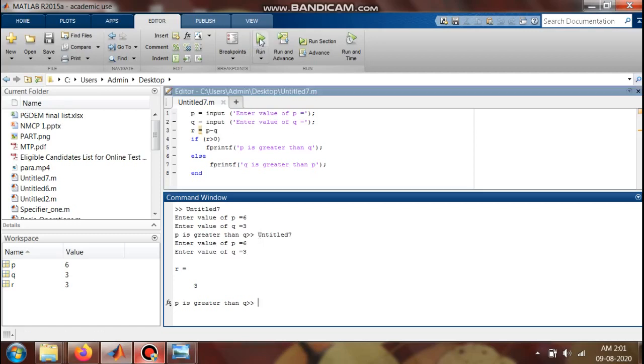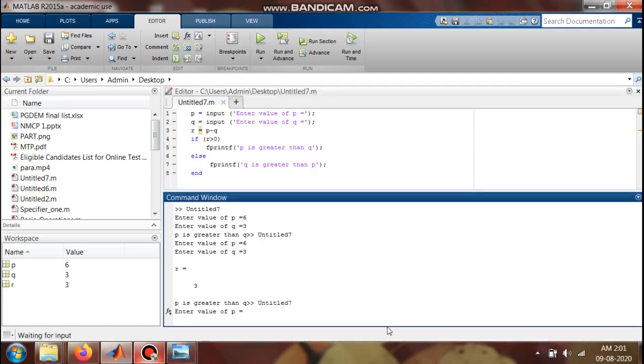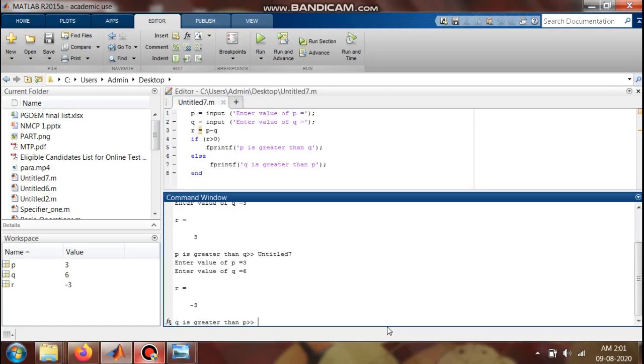Now let us interchange the values. Enter value of P as 3 and Q as 6. Answer is -3 and another statement is printed. The second statement is printed now because your condition is false. So it is displayed as Q is greater than P.